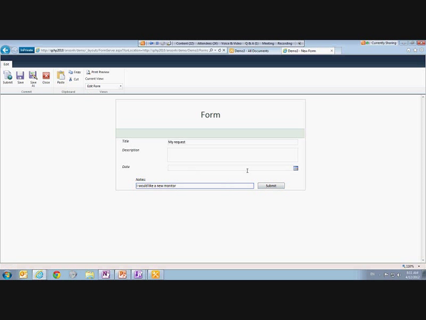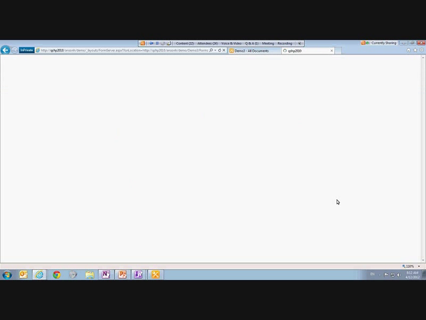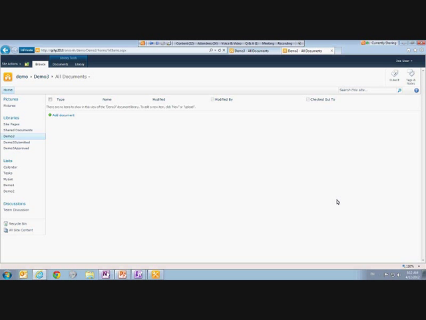So this is his request form. Very simple. It's not too fancy or anything like that. So let's go ahead and submit the form. Great. So Joe sent his request, and it's right now submitted, and someone's going to take a look at his request for a new monitor.